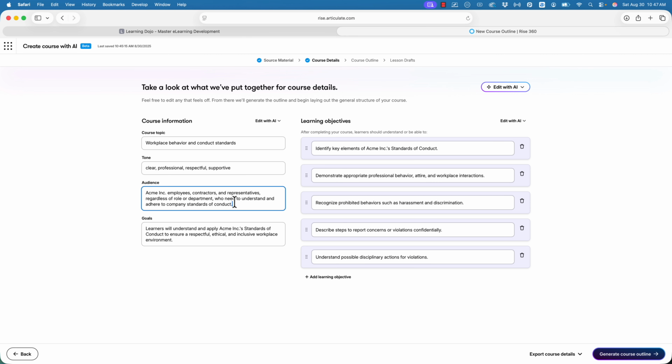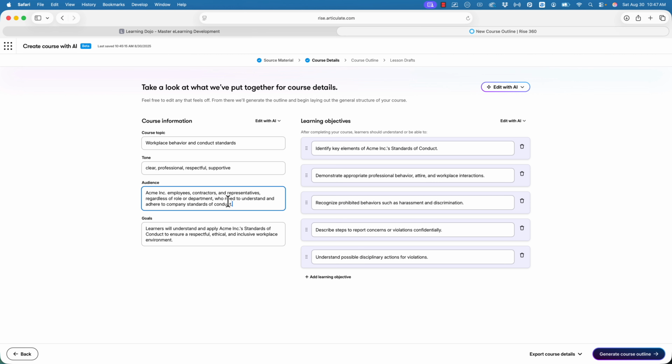So let's go to the audience right here. Acme Inc. employees, contractors, representatives, regardless of the department, who need to understand and adhere to the company standards. I think that's perfect. You can add on specific target audiences, like if you're also targeting customers or something like that, then you can go ahead and just write that here.